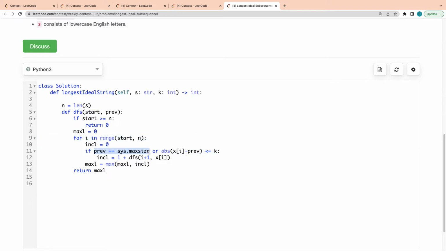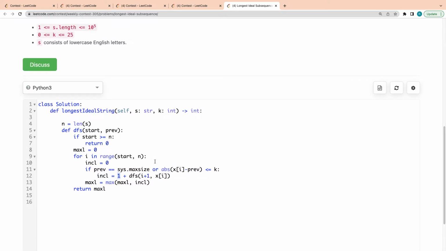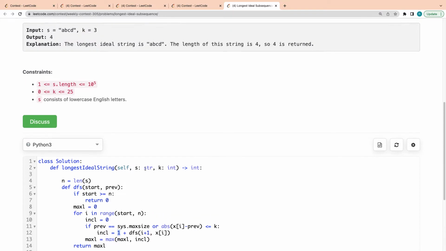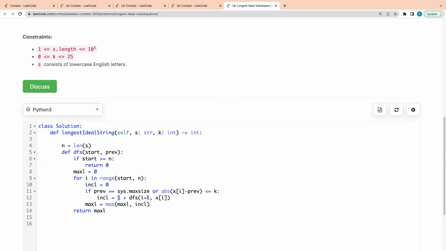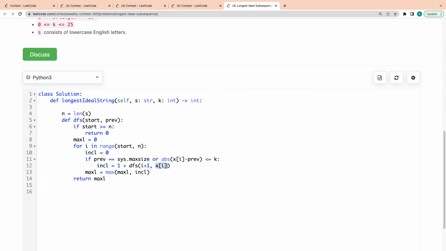If my previous is max size, then I can ignore it and move on, because that is one character, right? And I can just add one, and then explore the rest of the options. The rest of the options I'm saying is to explore from i plus one. And the previous value will become the current value, right? This is what I'm doing.